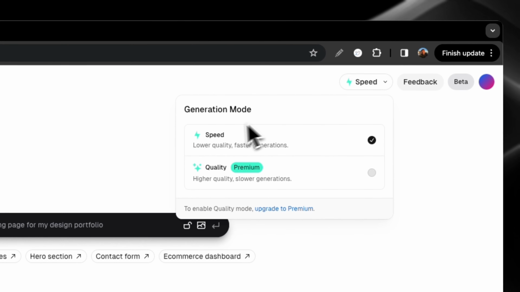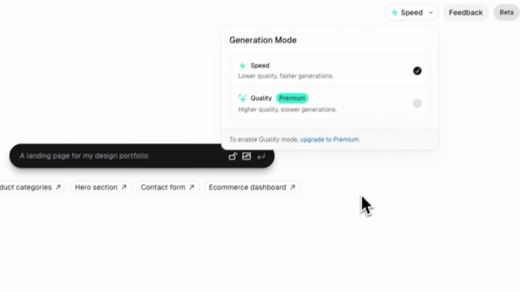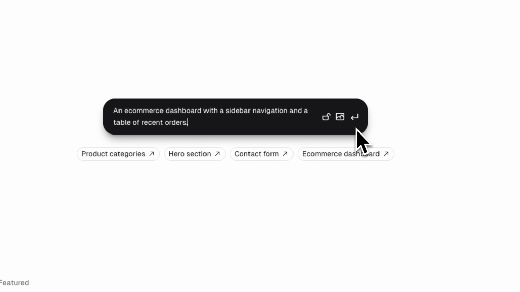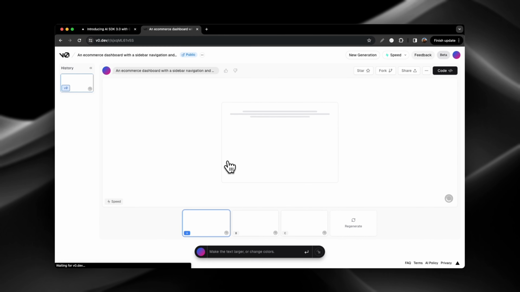Over here, you can pick your generation mode. If you're on the premium plan, you can get higher quality generations. And I guess you can upload an image as well. So we'll just click e-commerce dashboard, see what it does. And then we'll start seeing it generate.